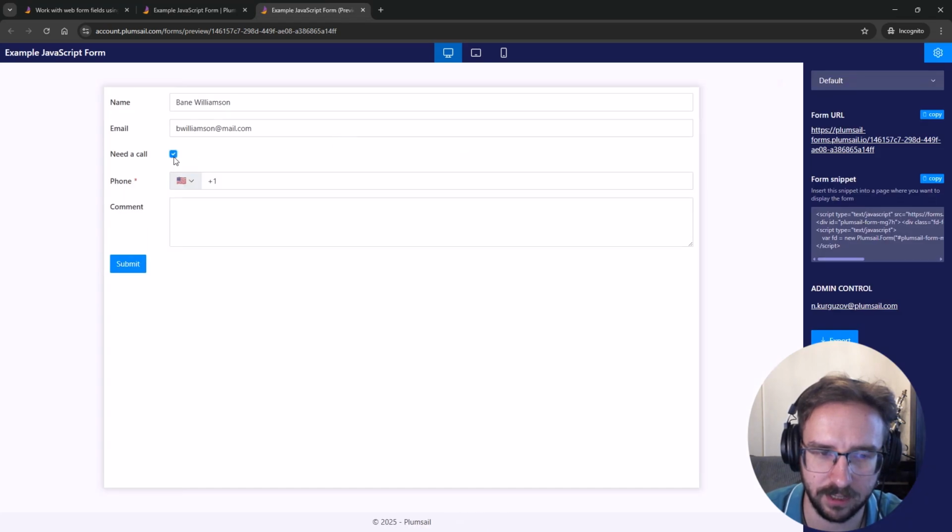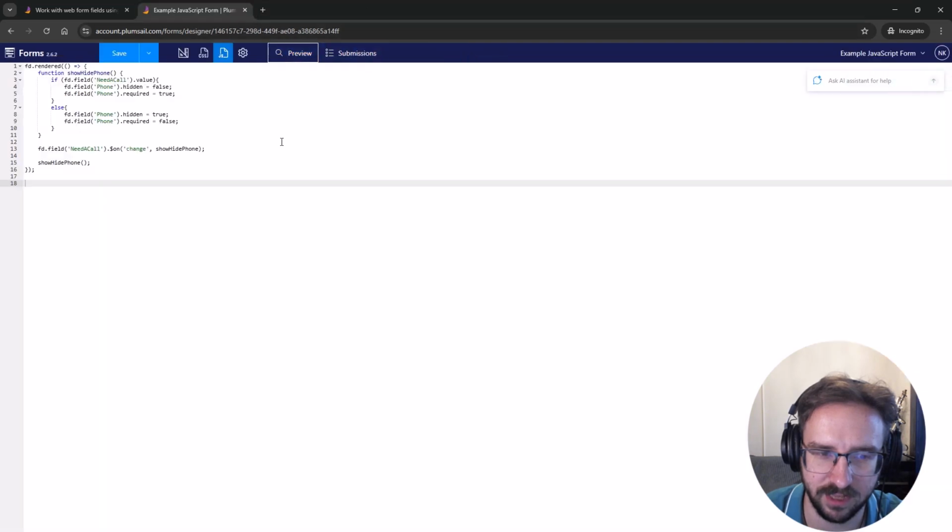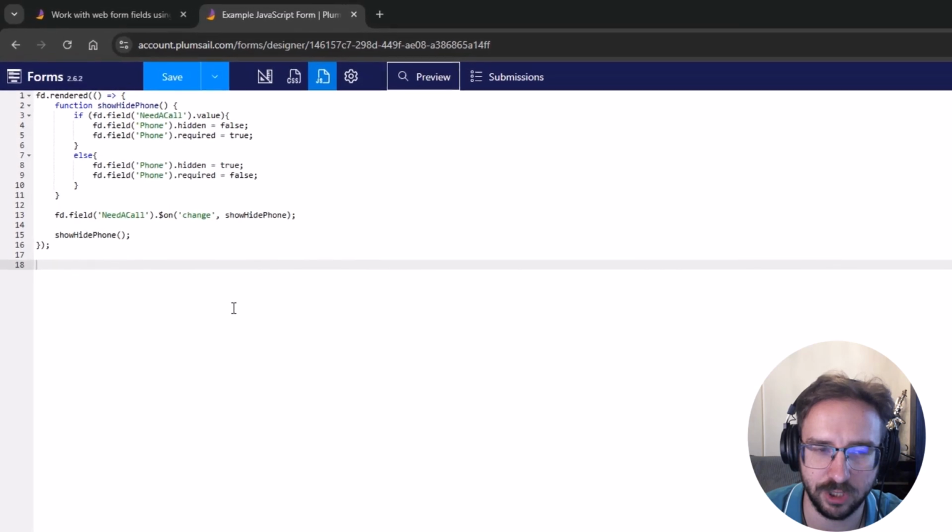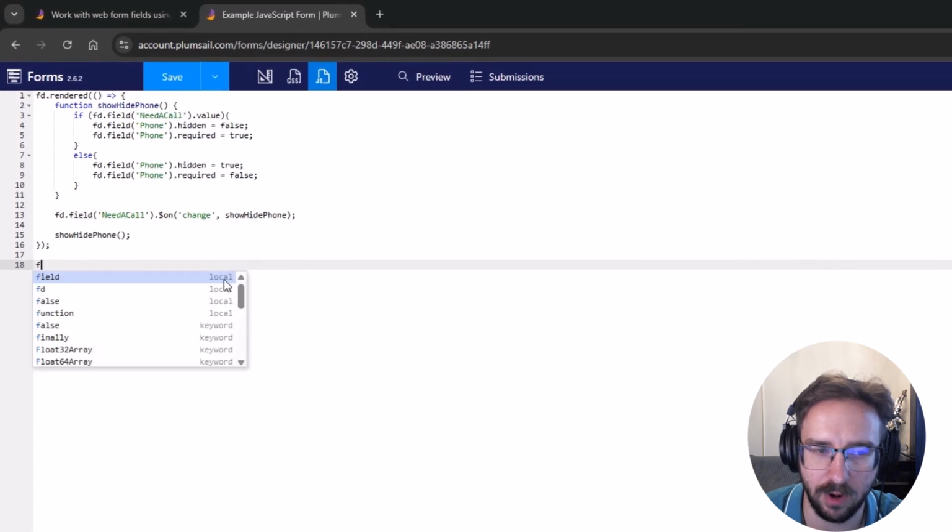So when we click on need a call, the phone field is visible and is made required, and if we refresh the page, if need a call is selected, phone is still visible and still required. That's pretty much it. Now let me show you how you can add validation to your form.